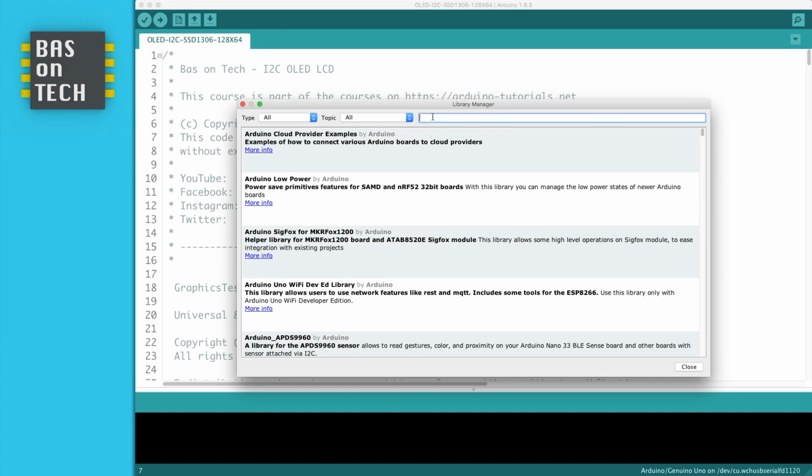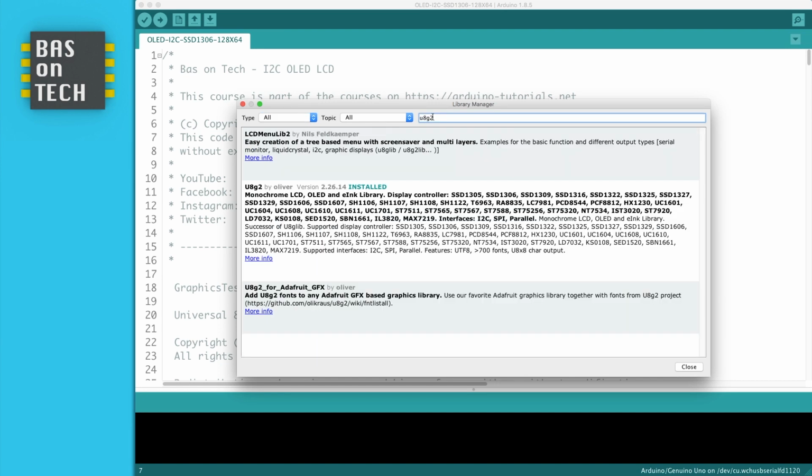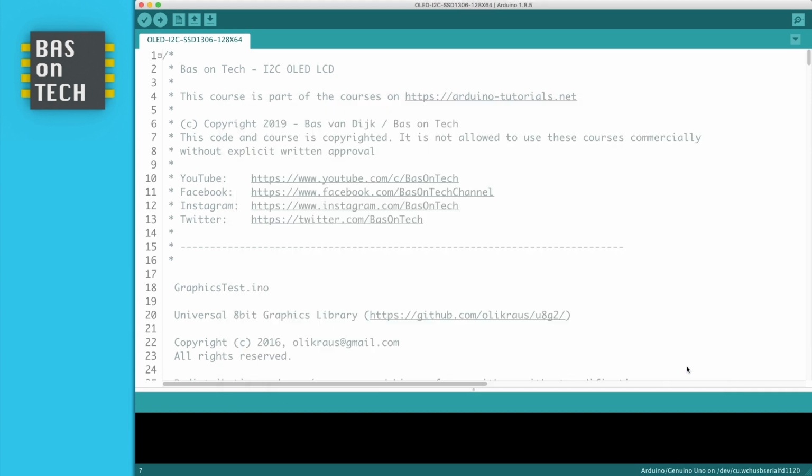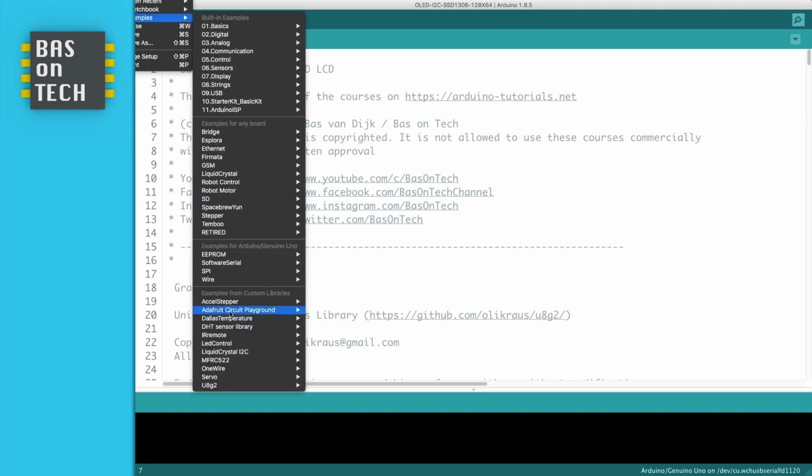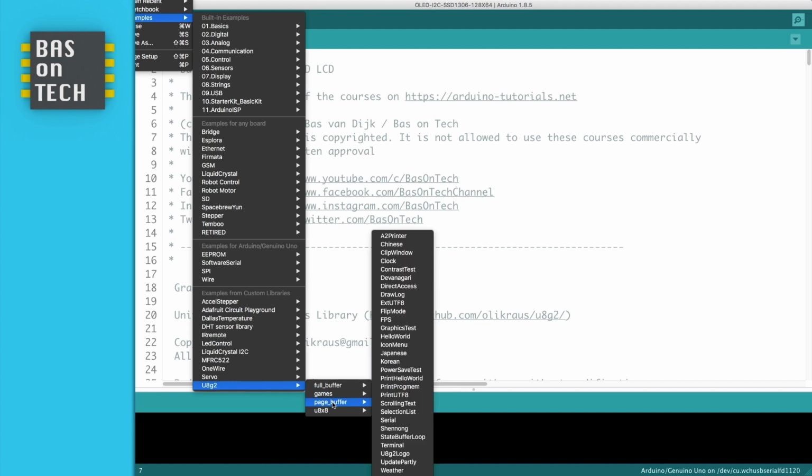Now we search for U8G2. As you see here, there is a library by Oliver, and that's the one you need to install. After this, you can go to File, you see Examples, and here is U8G2. Then you go to Page Buffer, and there will be the graphic test.